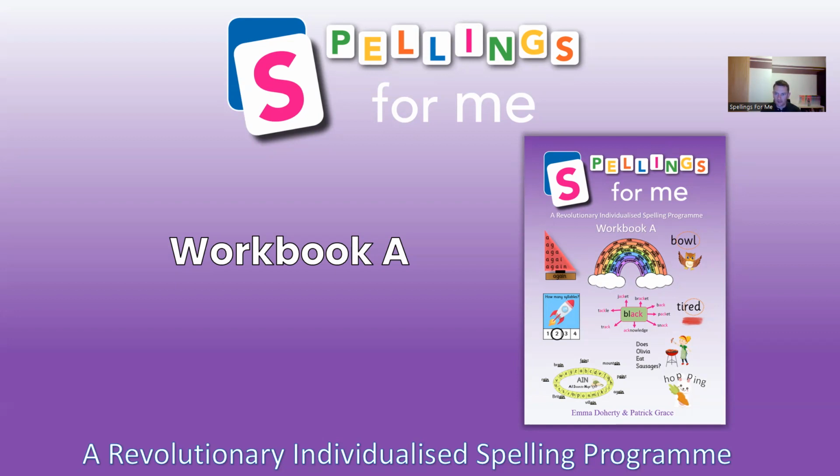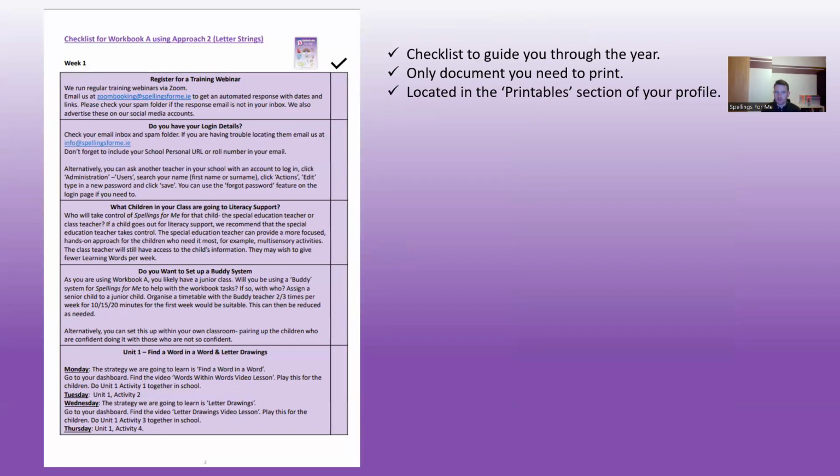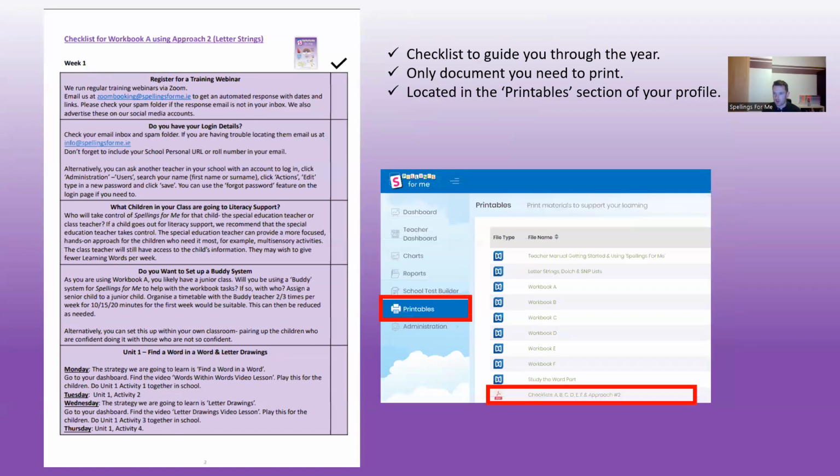So Workbook A. Most importantly, if you're using Workbook A, there is a checklist for every workbook, A, B, C, D, E, and F. That checklist is available to you, like the image on the right-hand side. We would have emailed it to you, but it is also available in the printable section of your profile. It's 4 pages back-to-back or 8 pages A4.